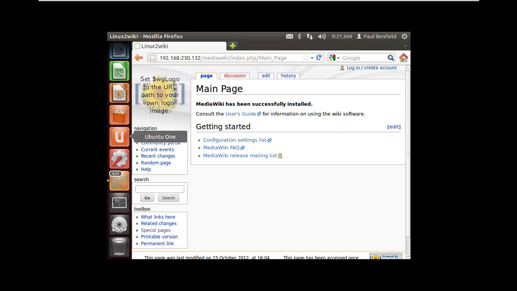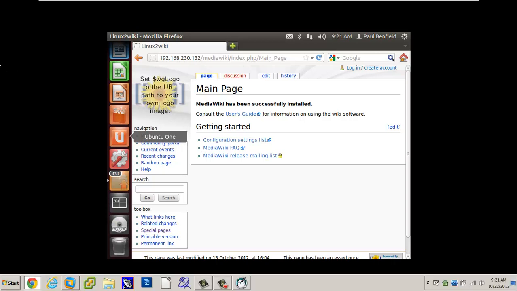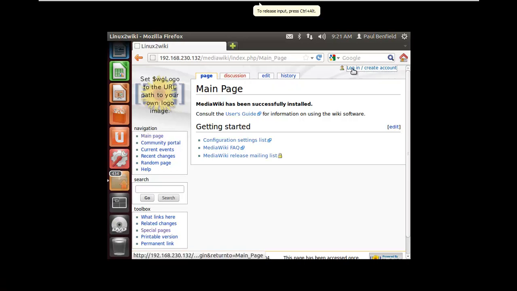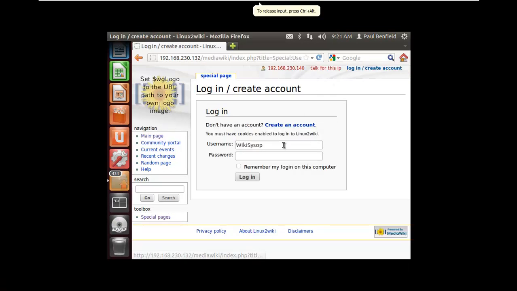The first thing we want to do is know how to edit and work with this. It does keep track of who's doing what, and there are user accounts on here. So the very first thing we want to do is log into the wiki. Up in the upper right-hand corner it says log in, and we click on log in. And the username is wikisysop.